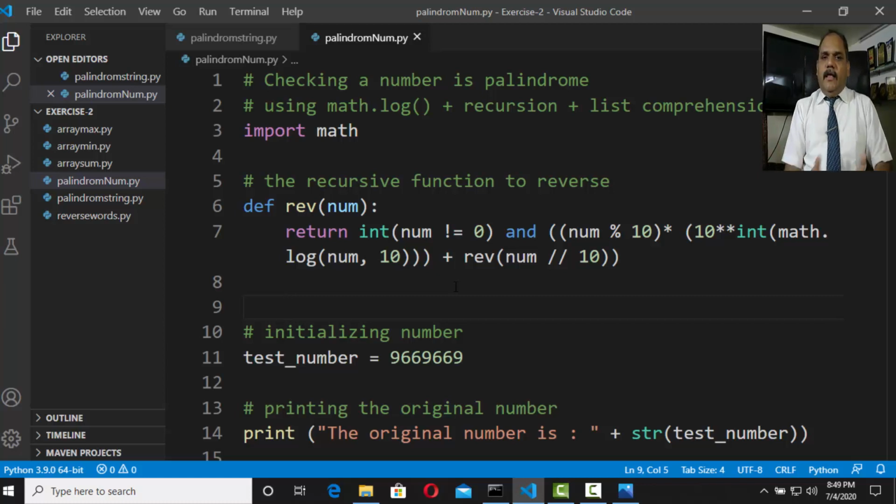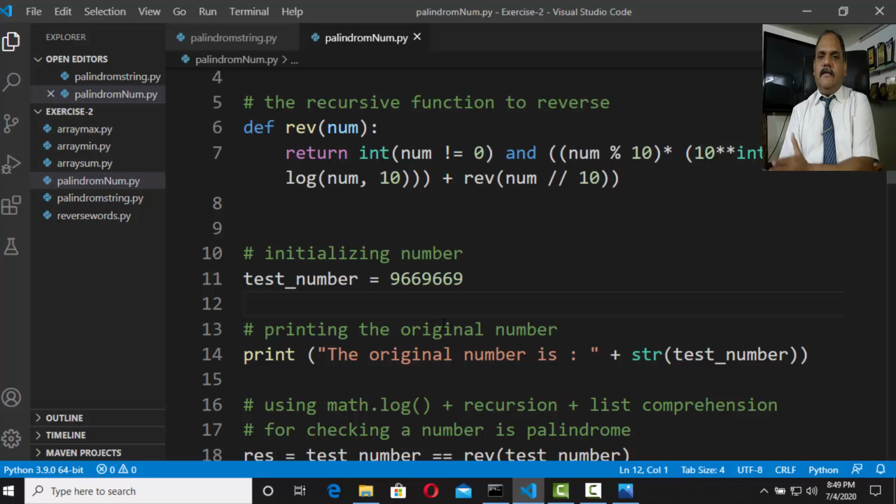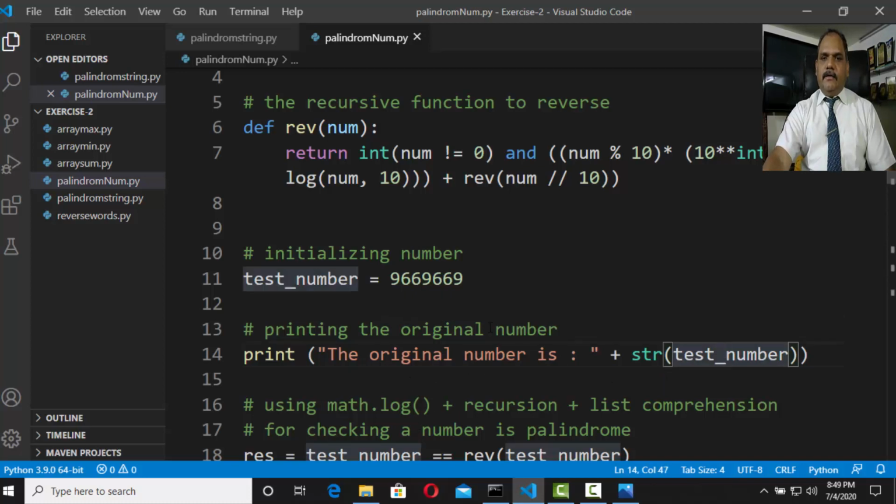Now the solution is simple. If a number is given to you and you can find the reverse of the number, compare them. If both match, it's a palindrome, otherwise not a palindrome. Now test number is a number I am considering, 9669669. I am taking a larger number here. If you reverse it, it is 9669669, the same number, and I am deliberately considering a larger palindrome number. The original number is test number, and I'm concatenating it with the comment, so I'm converting it into str. Str will convert that number into a string.